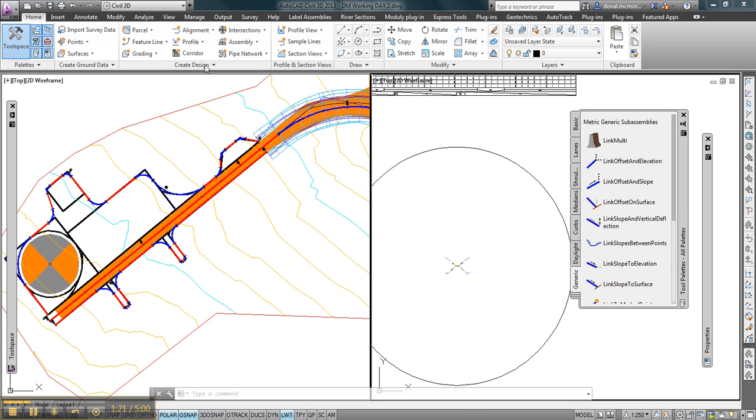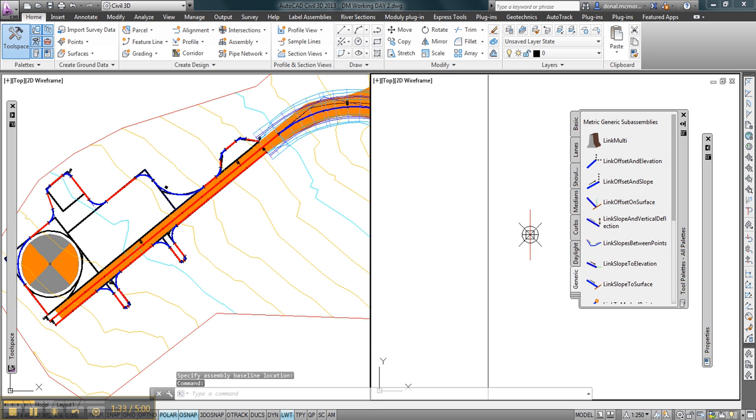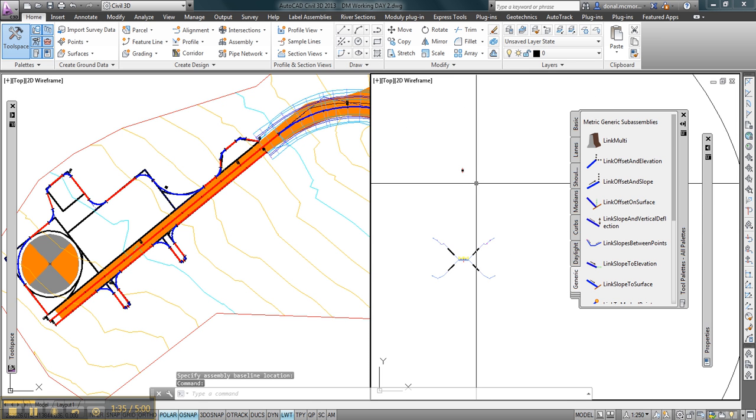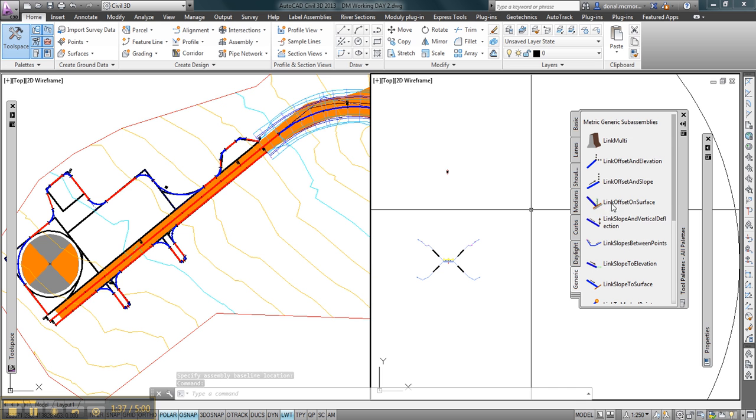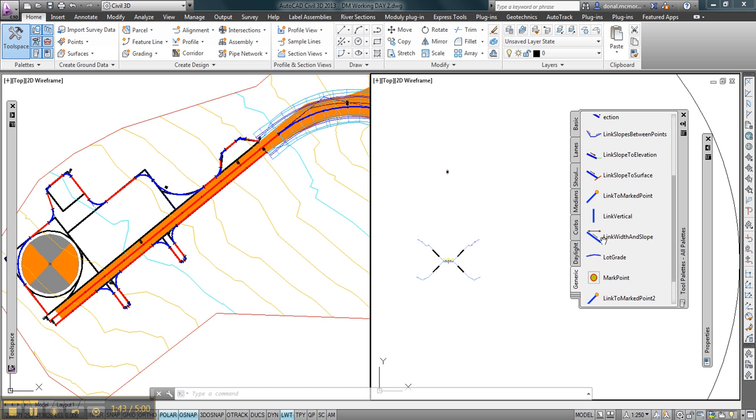So I'm going to click on assembly first up here in the ribbon, create assembly. We'll just call this dummy 1%. Click OK. Insert your assembly marker, and off that then we're going to hang our sub-assembly. So link width and slope is the one I want to use. Click on link width and slope.